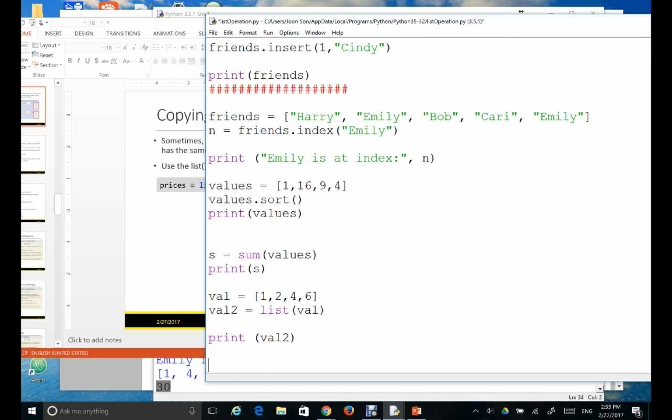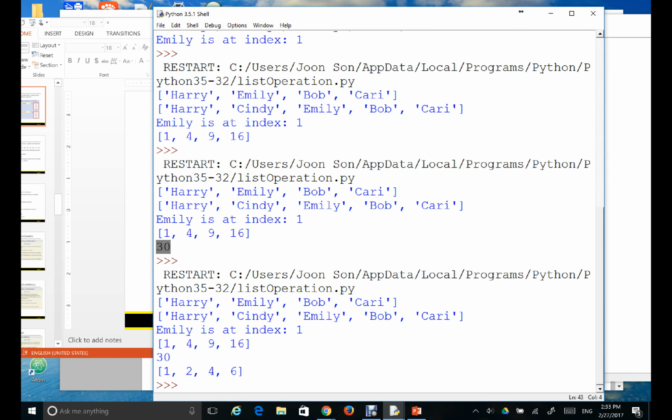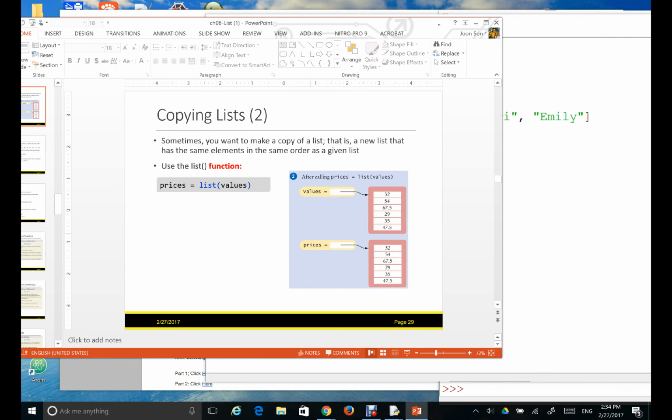Okay, so if you run this, you will see 1, 2, 3, 4, 6, right? Which is an exact replica of the val list. But you know this val2 is now what? It points to a new list. But that new list has identical elements.